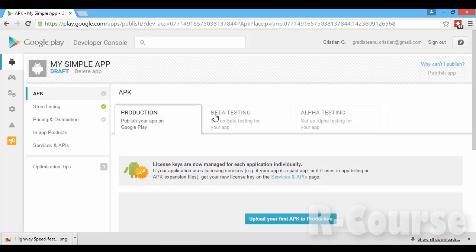Production, which will make your app available to any users on the Play Store. Beta and alpha testing, which will only make your app available to a specific group of users. They will be able to test your app and provide feedback. When dealing with complex apps, it's best to try these options first, before publishing your app to production.